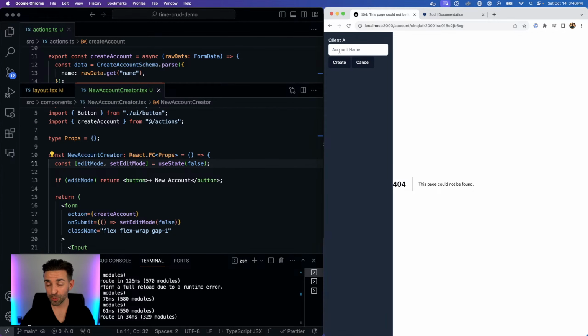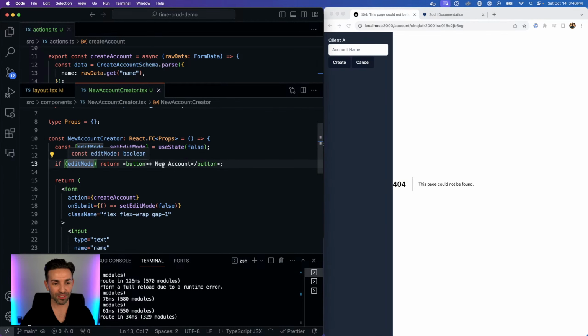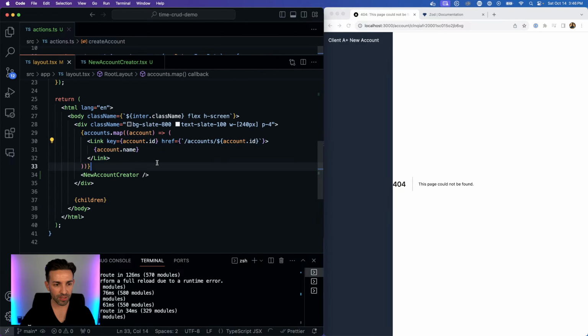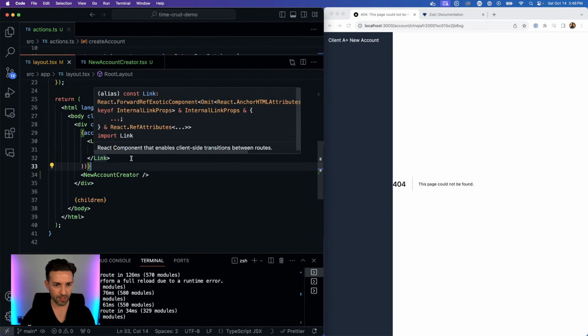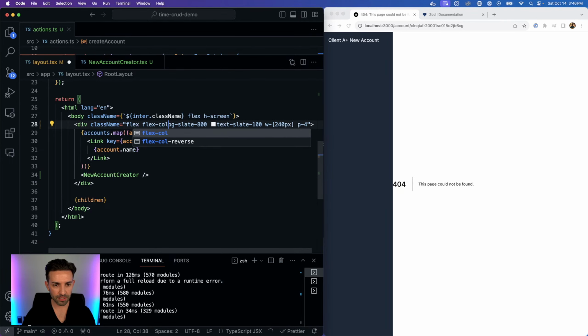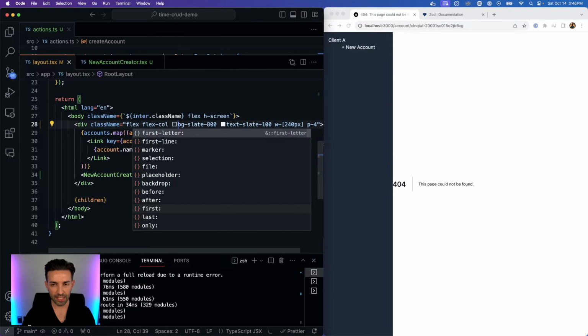All right, I'm wanting this form to go away after we create an account here. And I've noticed I have my flag flipped here. So I'm saying if edit mode, then display this button. Actually, what I want is, if it's not edit mode, to display this button. And now we have an issue with our CSS. So in our layout, we're looping through accounts here, but I want them to be displayed in a column. So I'm going to adjust this div to be a flexbox of flex column. And now things are kind of in a column.